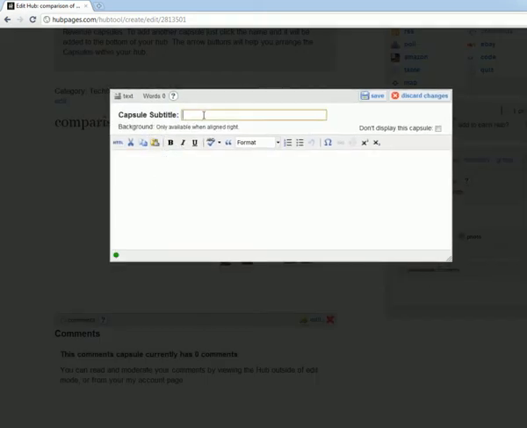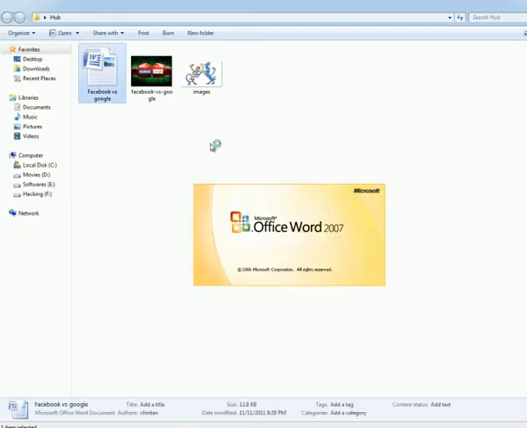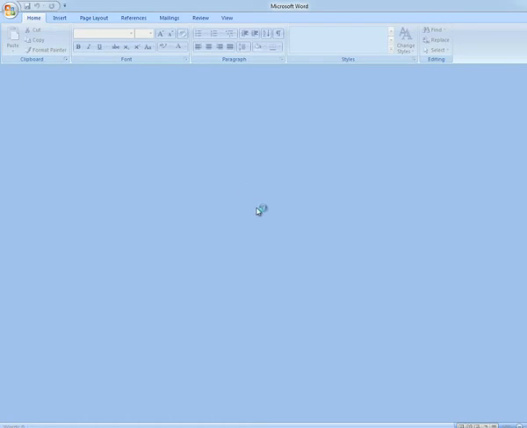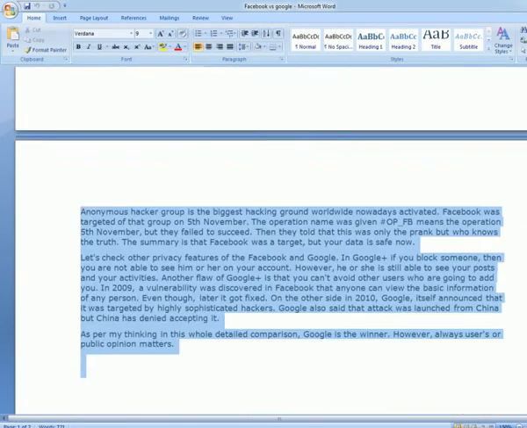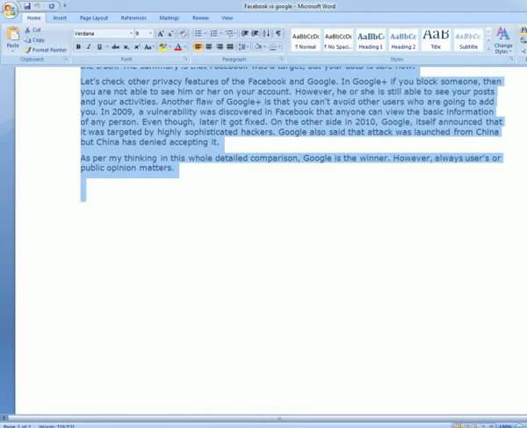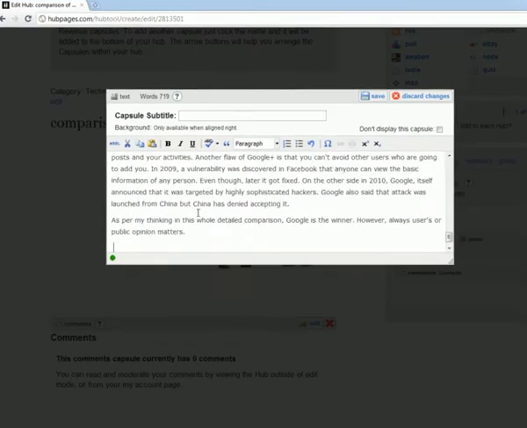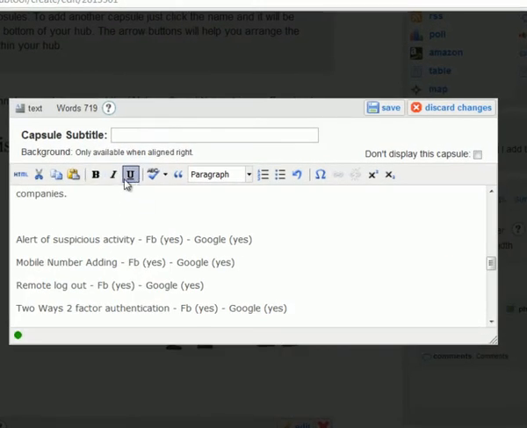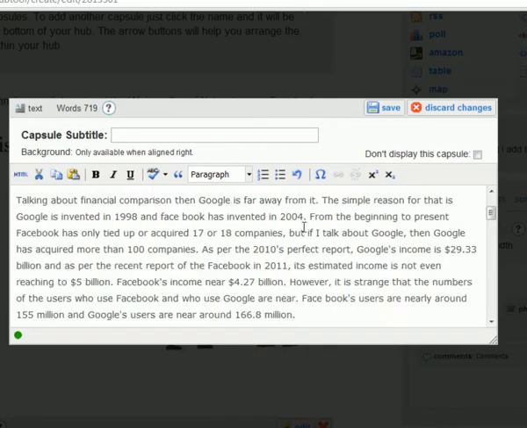Then if you want to give a title, you can give. Otherwise I'm going to put directly the article, which I have written in my MS Word file. It's a very big article. You can set bold, italic, underline. You can also give a link if you wish to.